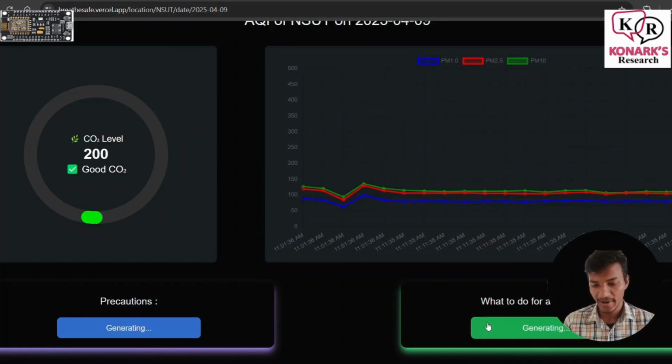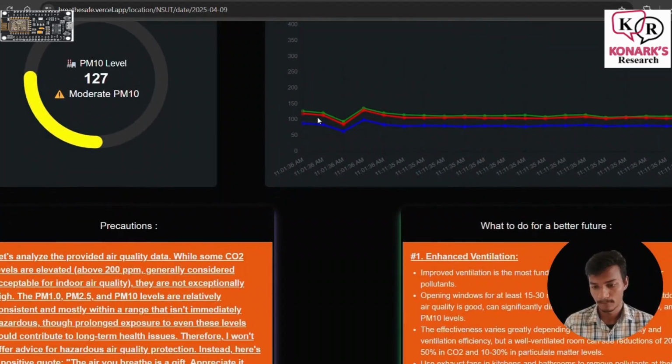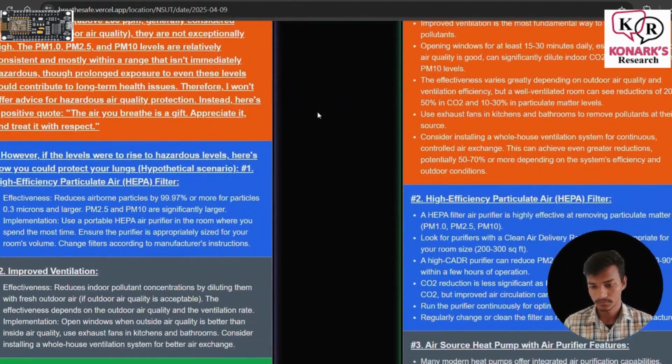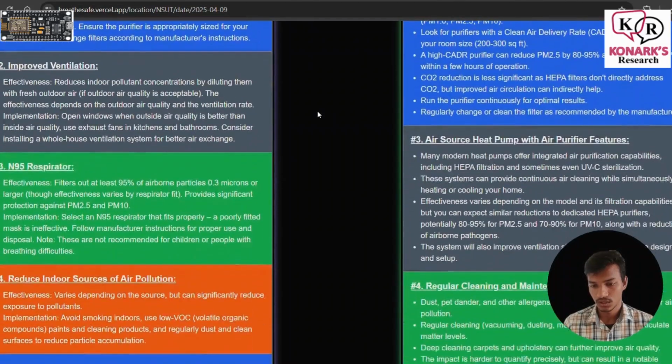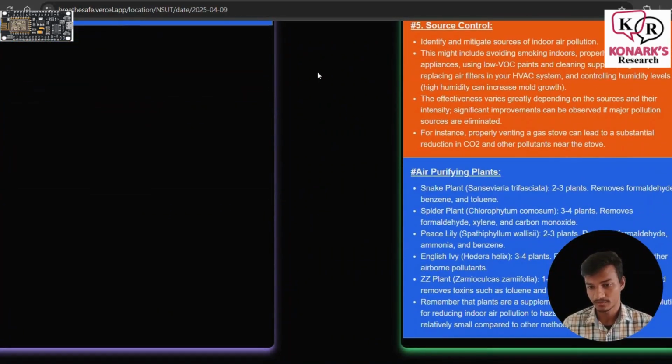Now what to do for a better future, we can also generate this by using AI on clicking on this button. Now it's generating. This is what to do for a better future. And that's it. Thank you, Nishant and Vivek.